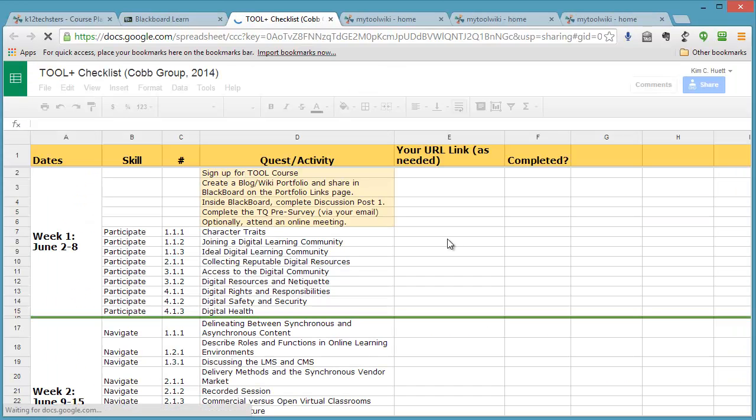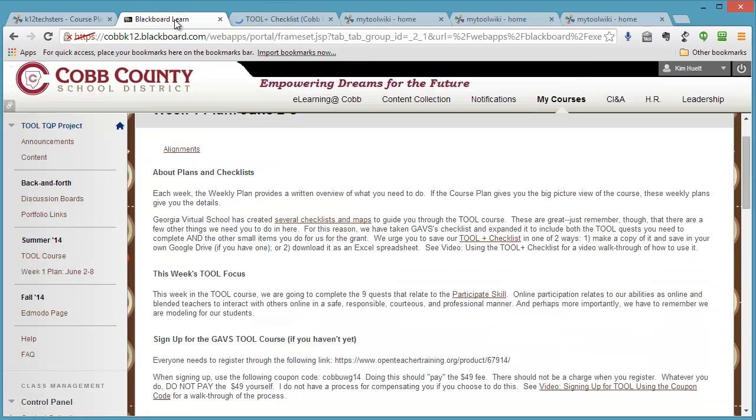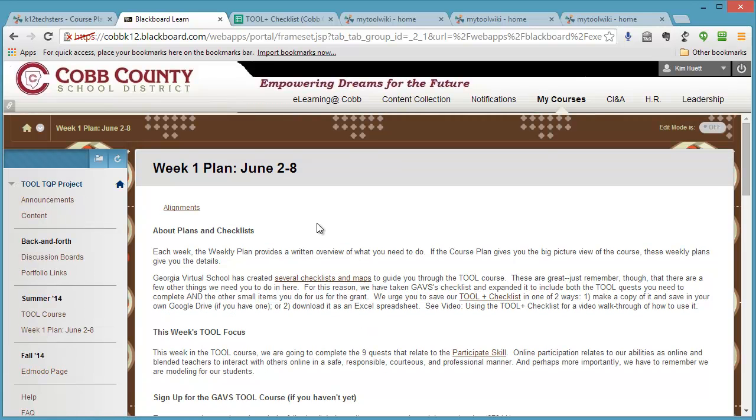What are those items? So I've just clicked on the Tool Plus checklist, which I think we should probably put over here in the left-hand navigation panel at some point, but it's currently located in the week one plan in the first section about plans and checklists. It's right here, the Tool Plus.